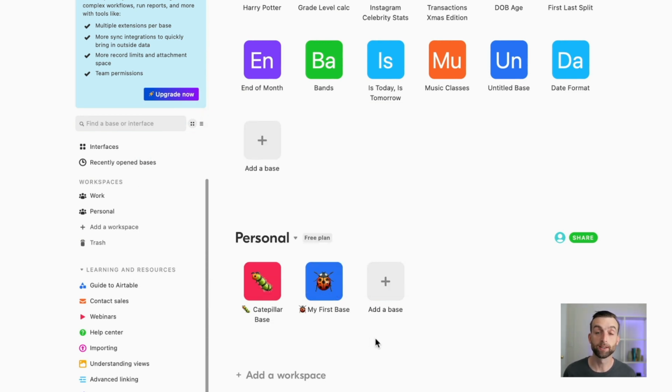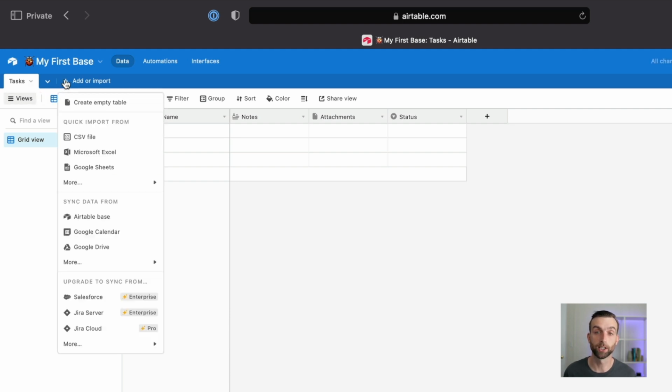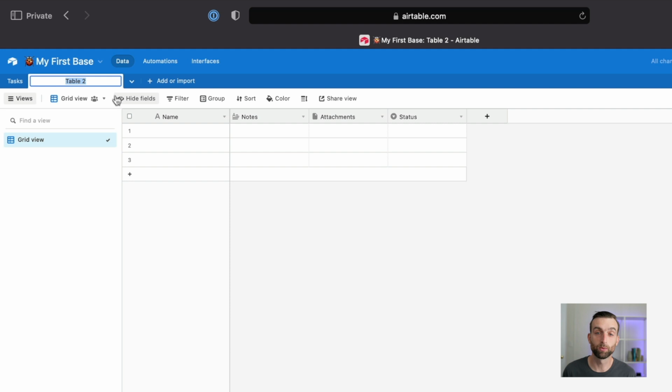So going into the base, I am going to name this first table tasks because I'm going to make a to-do list. We can create another table by clicking this plus icon here. When you create a new table, you have the option to create one from scratch or to import from Google Sheets, Microsoft Excel, or a few other options. For this second table, I'm going to call it categories because I want to categorize all my different to-dos, and this is going to be the place where I keep the different categories.